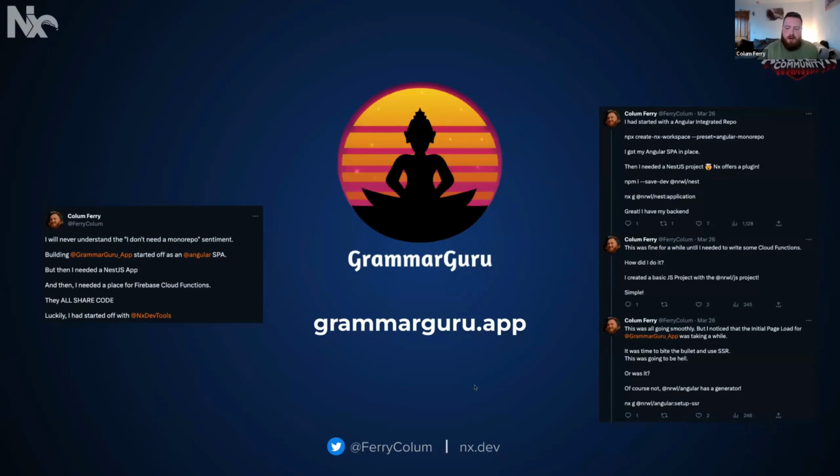From there, I also then needed server-side rendering. Again, it's just a single command to run, setup SSR. I've tweeted about it. You can go find the tweet if you want to see more. But it just goes to show what NX can offer, even if you just start off with a very small application. So you can start off small, just your standalone project, and then as it grows and you need more features and more tooling, more integrations, NX is there to support you the whole way along.